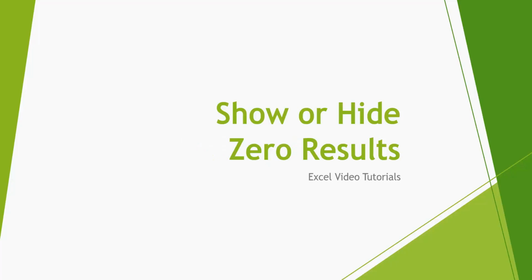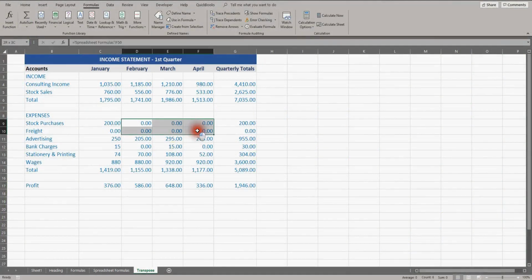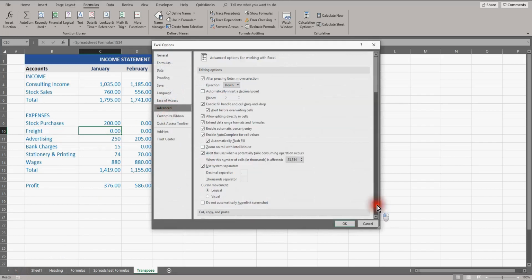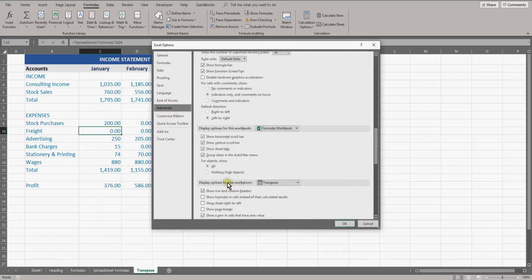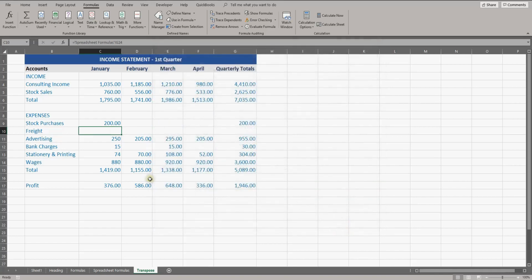The final thing I want to show you is how to show or hide zero results. On the spreadsheet, there are a lot of zeros where the formulas had no data to calculate. I personally don't like looking at so many zeros, so there are two ways of hiding them. The first one is to go File, Options, Advanced, scroll down until you get to Display Options for this worksheet. Remove the tick next to Show a zero in cells by clicking on the tick and then select OK. Now all the zeros are gone and it looks much better.